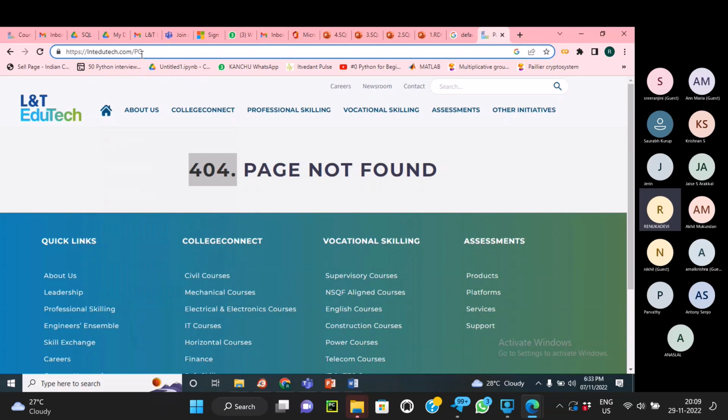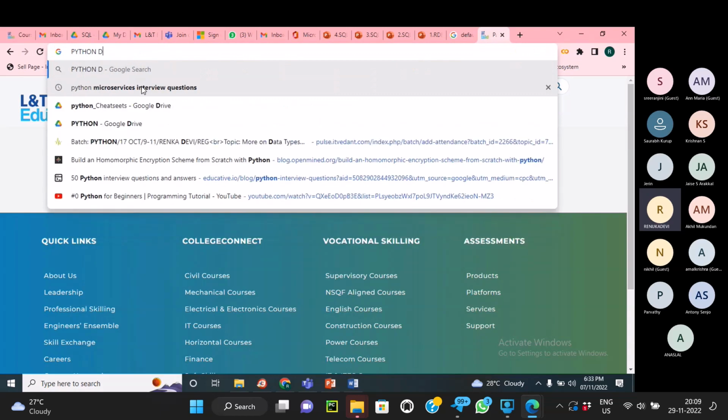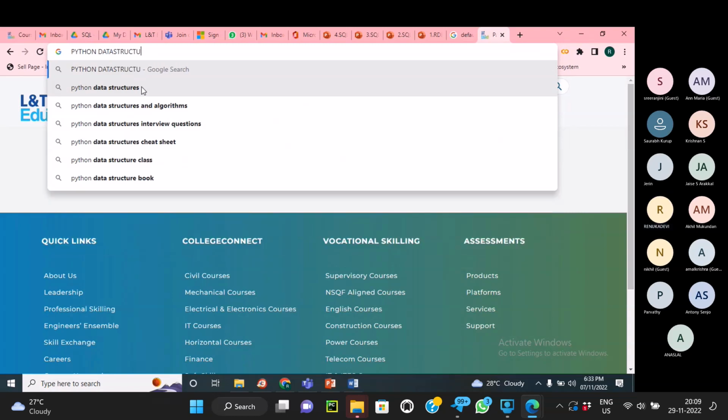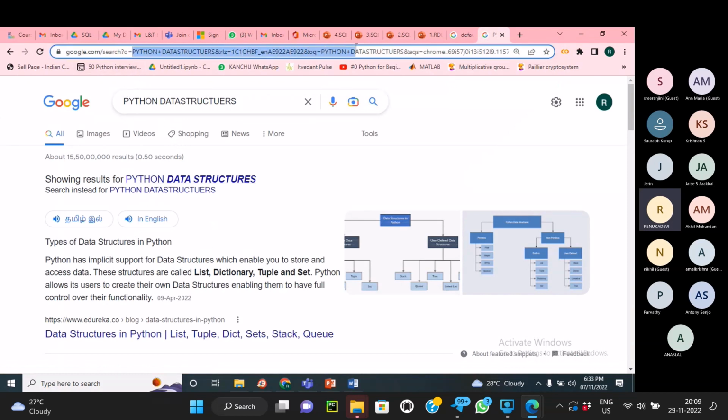And one more thing: if I'm going to give Python materials, like Python data structures, whatever you have requested is generic information. So in this URL, you will be getting the thing which you have requested for. Here you will be getting Python and data structures, everything. In this request, the get method has been used.